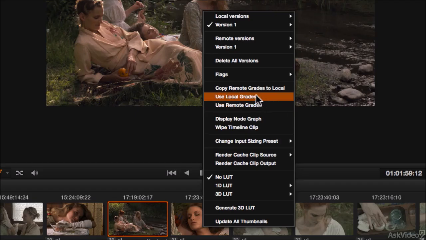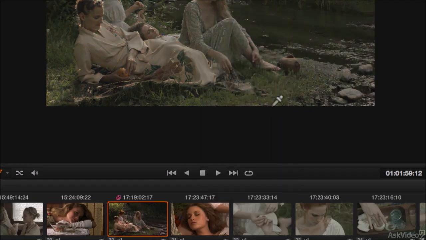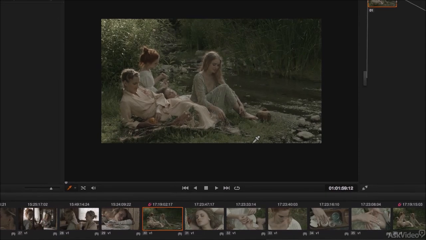You'll notice that if I switch, right now I'm using local grades, and I switch to this other option called use remote grades, the entire timeline seems to have changed. And in fact, you'll notice that no shots are color graded anymore.